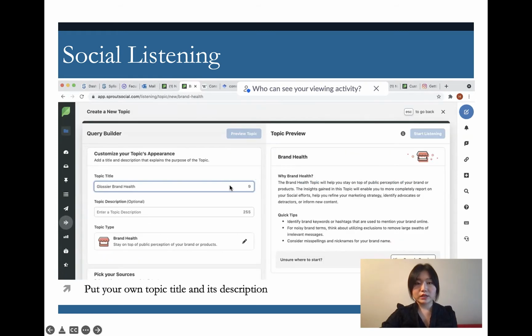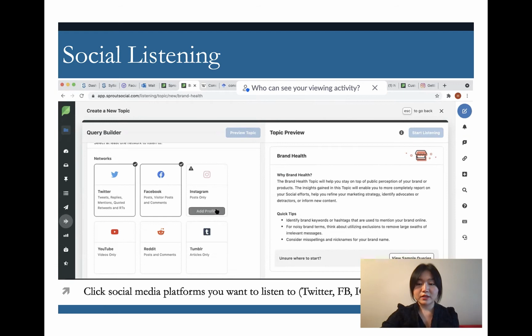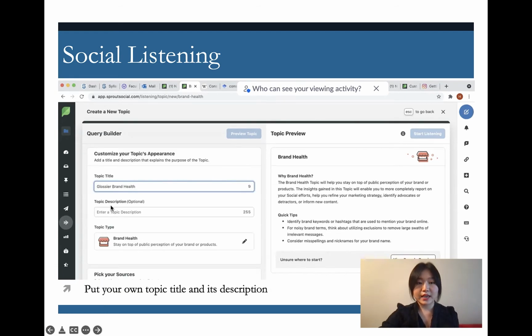So when you click the brand health, you'll be able to create a new topic, and then under query builder, you're going to customize your topic's appearance. So topic title, this doesn't have to be a very formal title. Anything you can realize it later. So for me, the example I prepared is Glossier brand health. So I just put Glossier brand health, put your own topic title and its description in case you forget later, right?